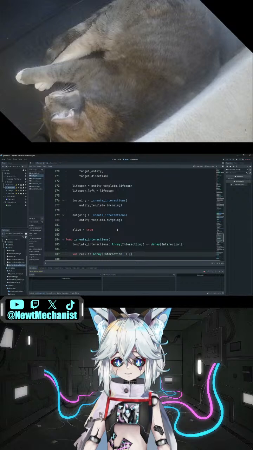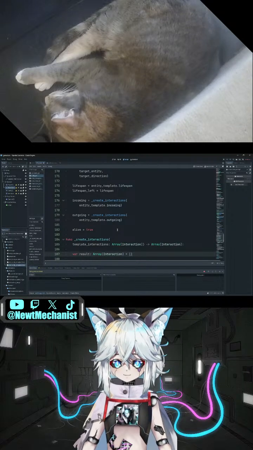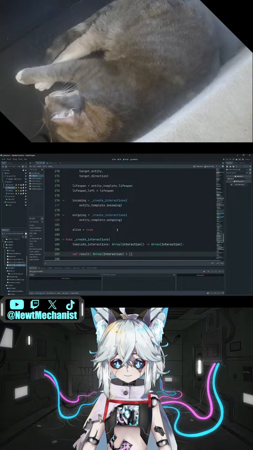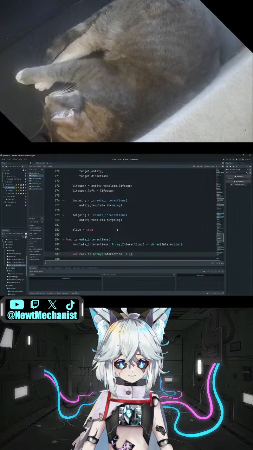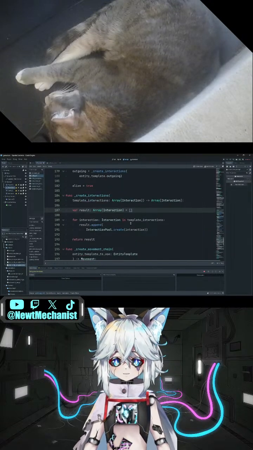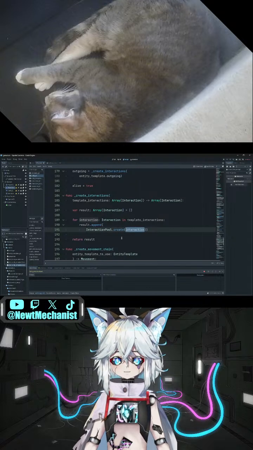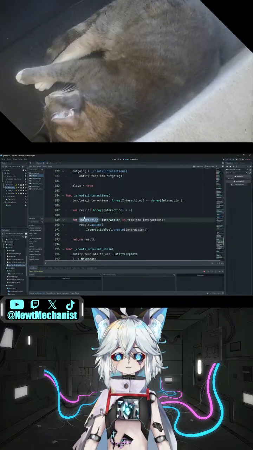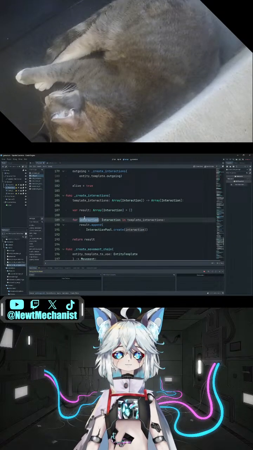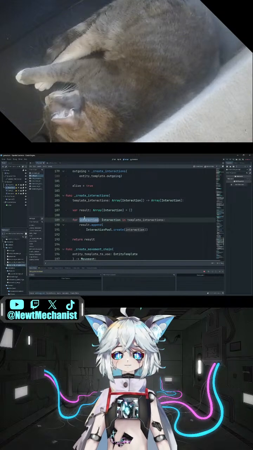How is a null getting in there? Because I shouldn't be able to have nulls. It's a for in. Ah, okay, Jam.